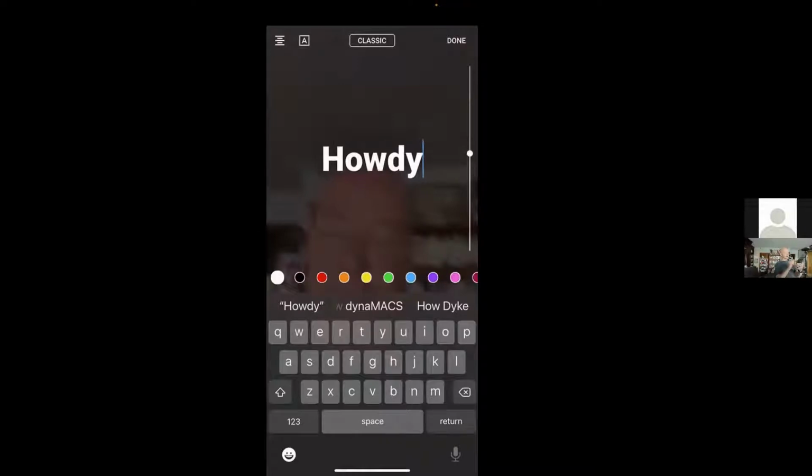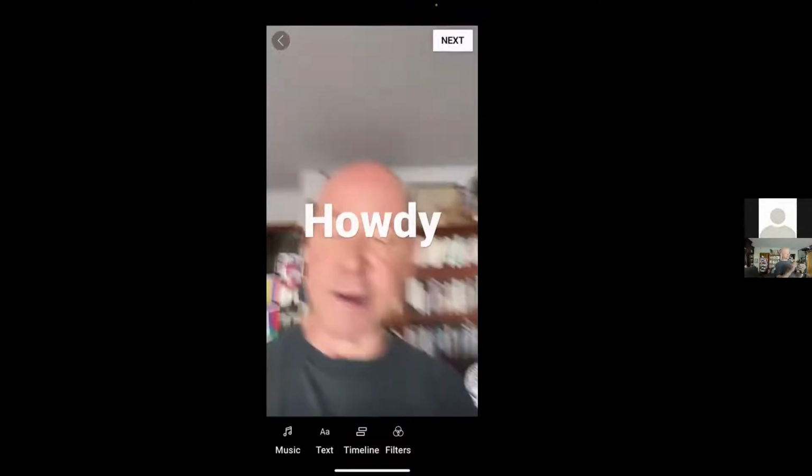I'm going to use the meter over on the side, the little lever there, and I can make it a little bit bigger. As you see, as I push that up and down using my stylus like this, I'll put it right there and then tap on done, which is in the upper right corner. Tap on that and it shows me howdy. Oh, let's put it right up here at the top, something like that. And now we've got it.